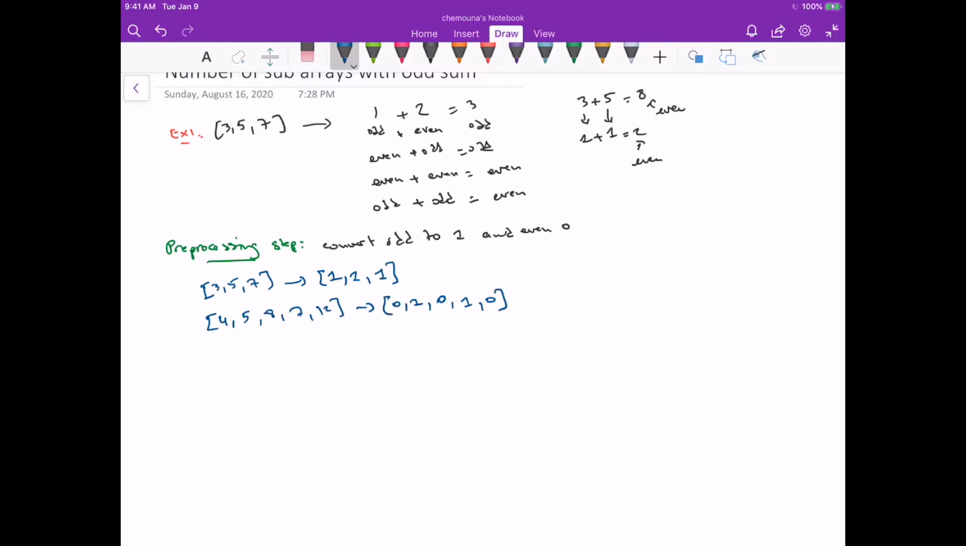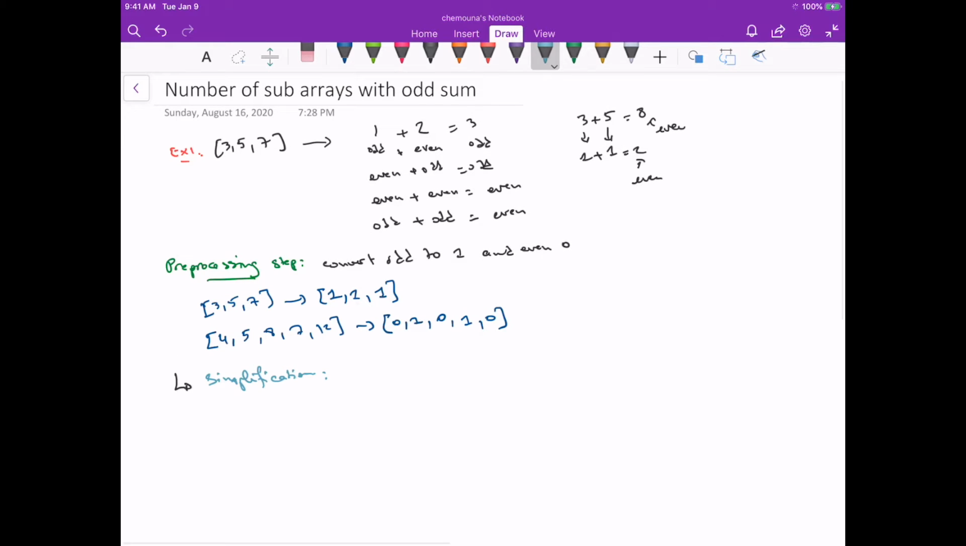So this simplifies the problem into a simpler problem. Instead of looking for subarrays with odd sum, now we are looking just for subarrays with sum equal to 1, which is a lot easier to find, because while we are summing, if we get 1 plus 1, that would be 2.